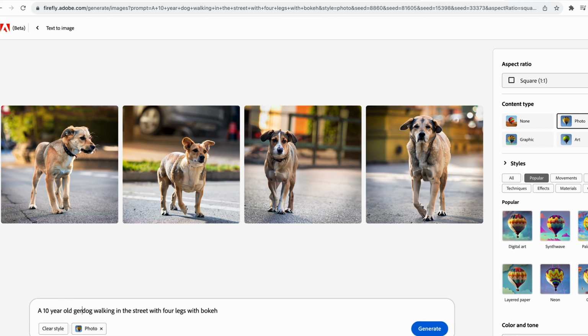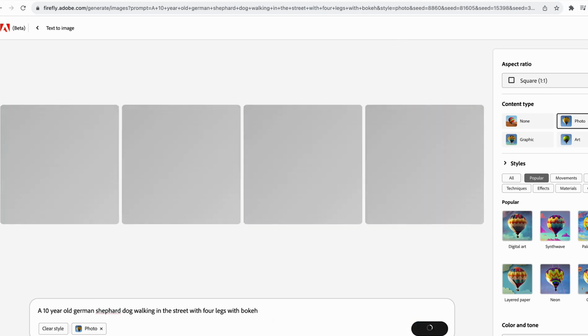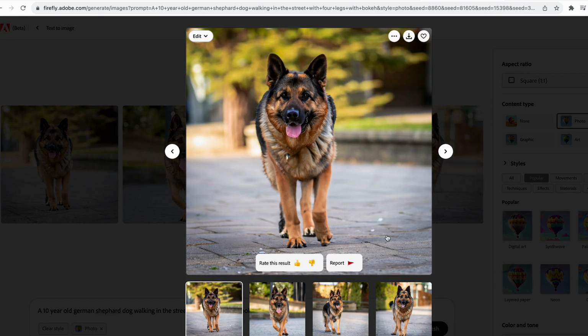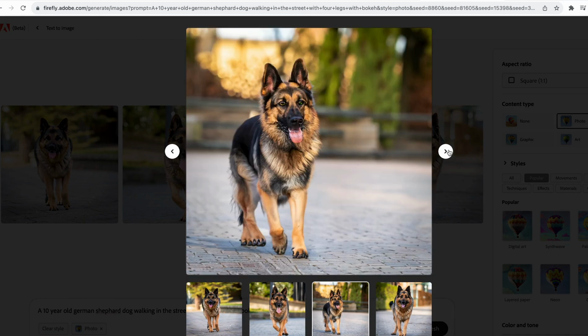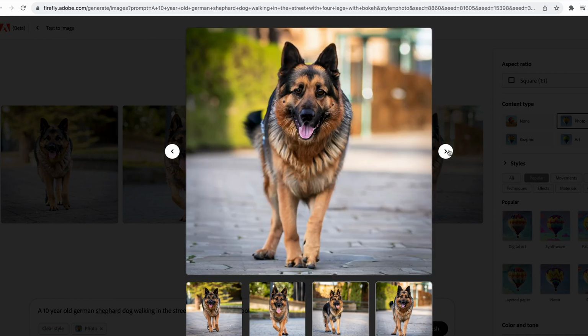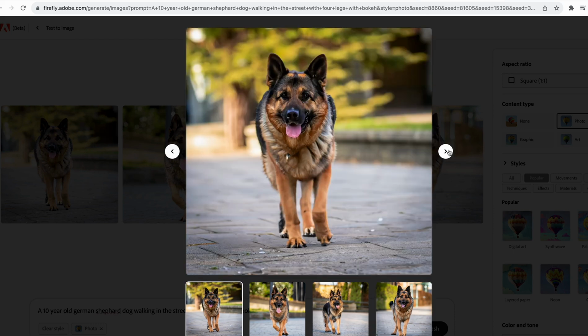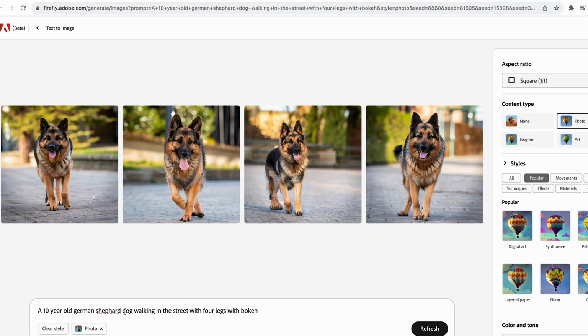You know what, let's be more specific with Firefly and say I want a German Shepherd. So a 10-year-old German Shepherd dog walking in the street with 4 legs with bokeh. That's the prompt that I'm giving it. Nice. The quality of image has drastically improved. These look pretty clean and professional to me as of now compared to the previous outputs. The leg is pretty off in this one, the left leg, but other options are very good to use.